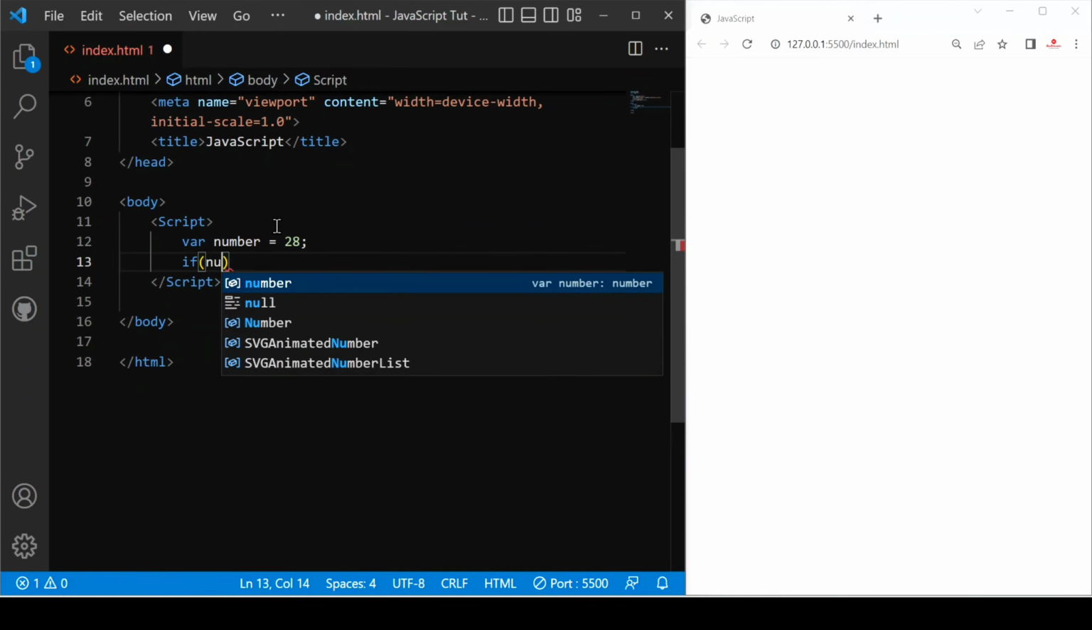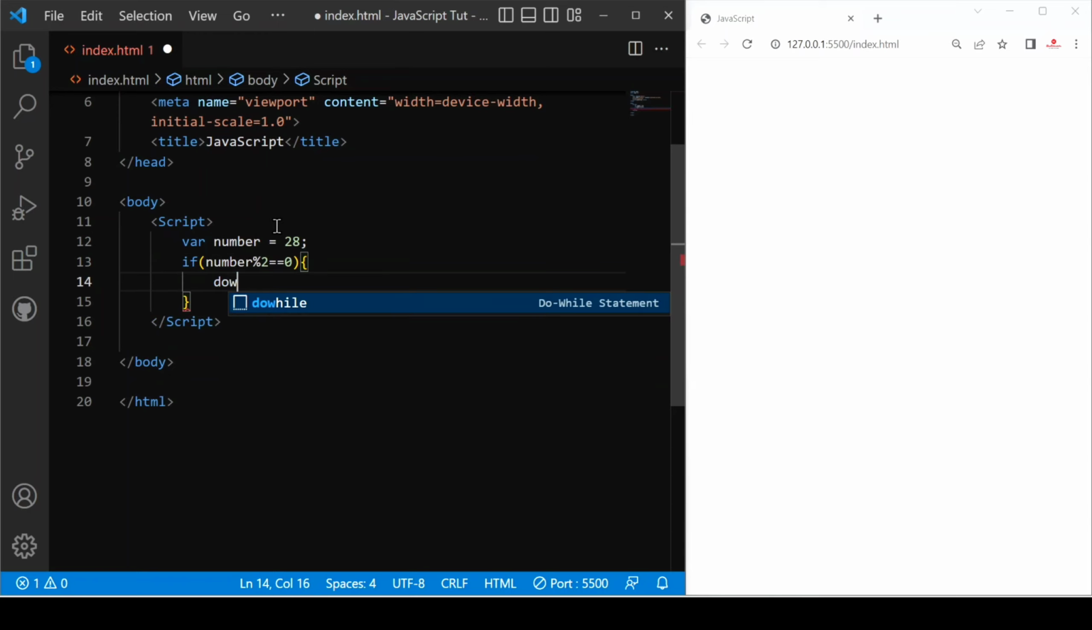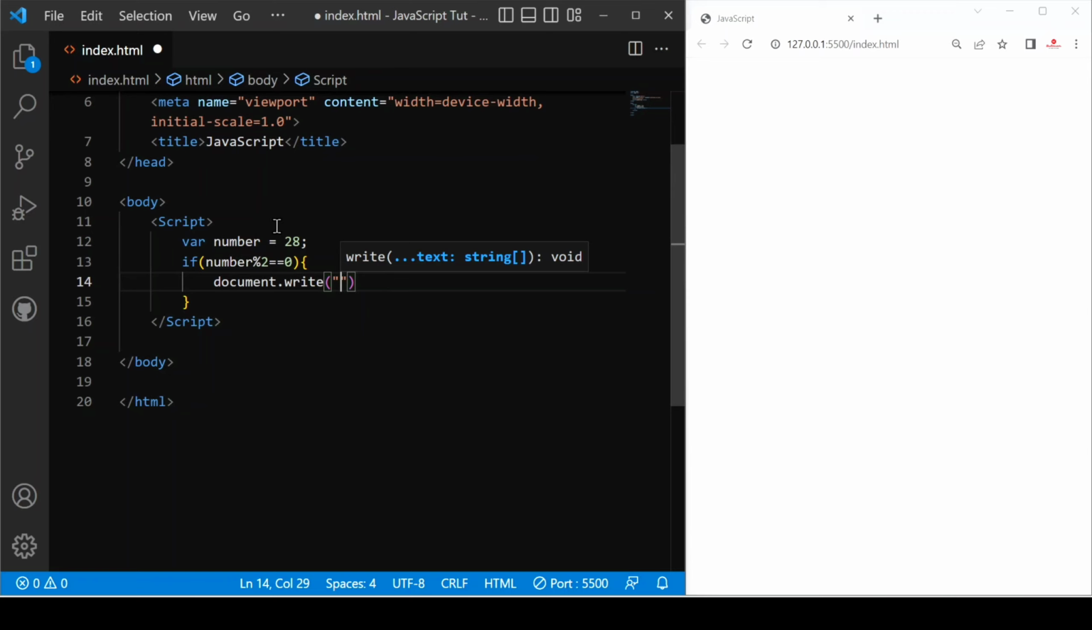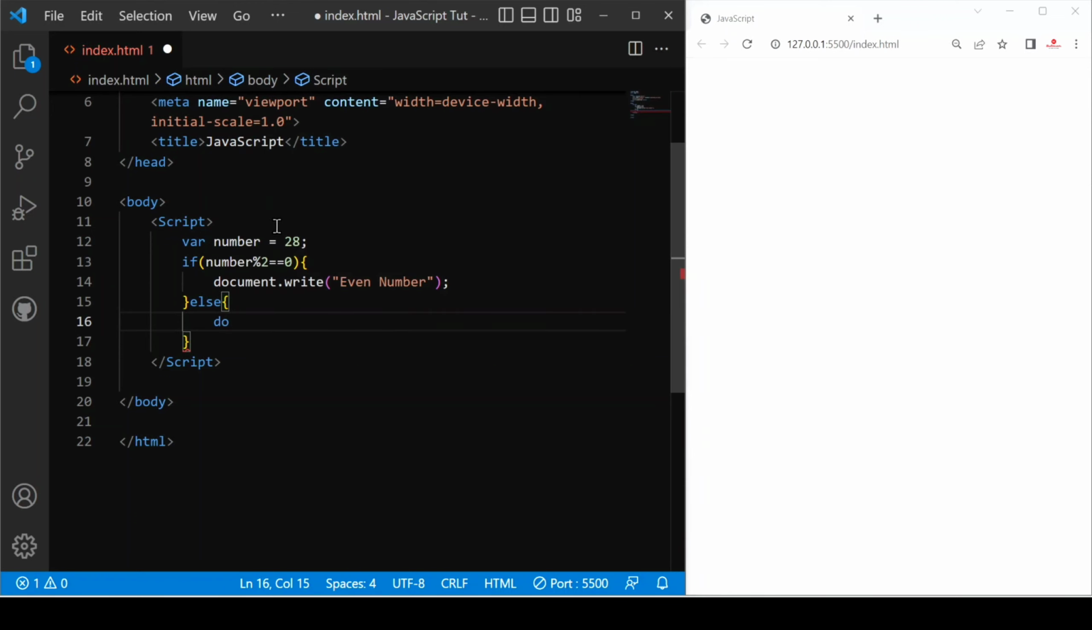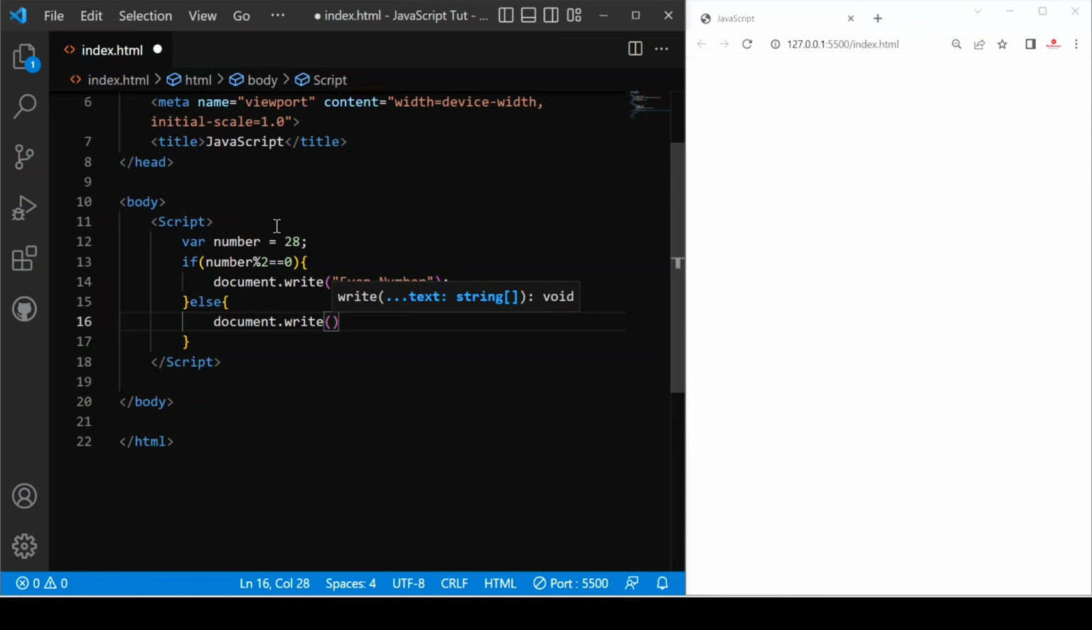If number modulus 2 equals 0, then curly bracket, document dot write, print even number. Else, if it is not even, then it should be an odd number. Else it is an odd number. Document dot write, and then we have odd number.